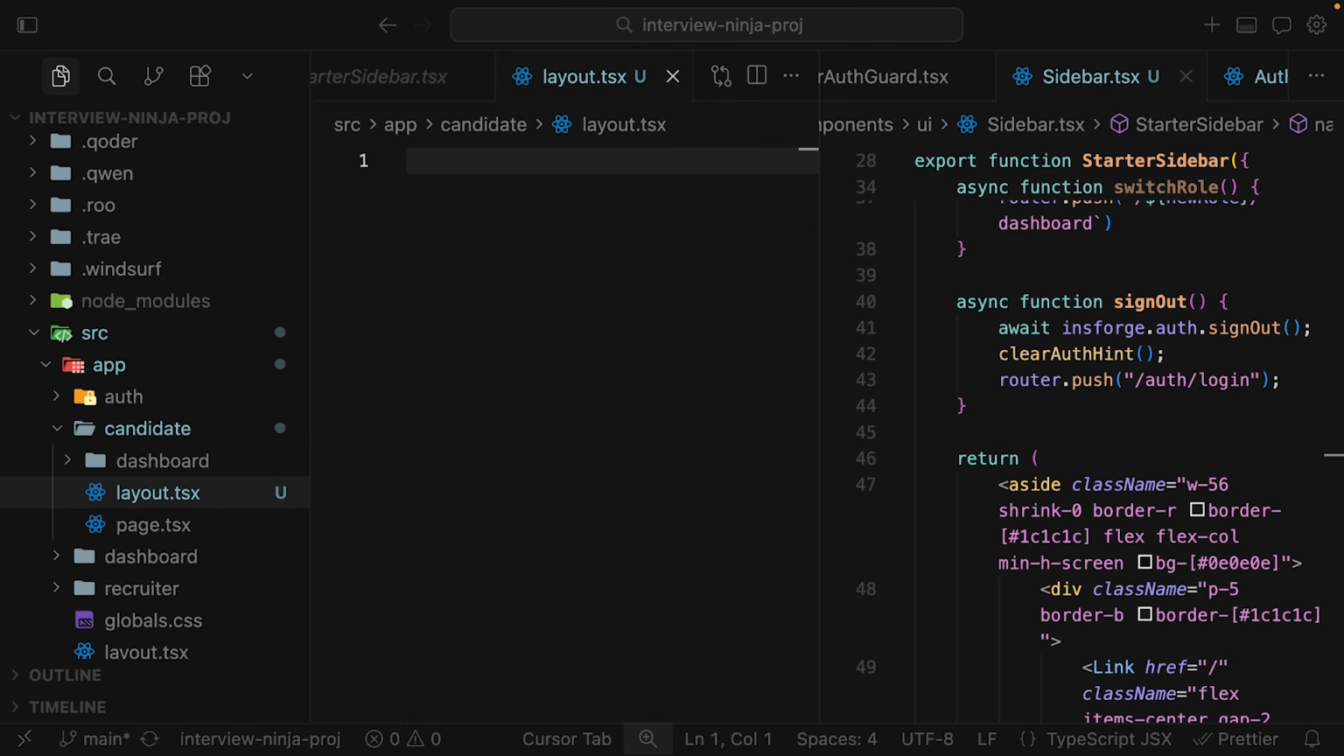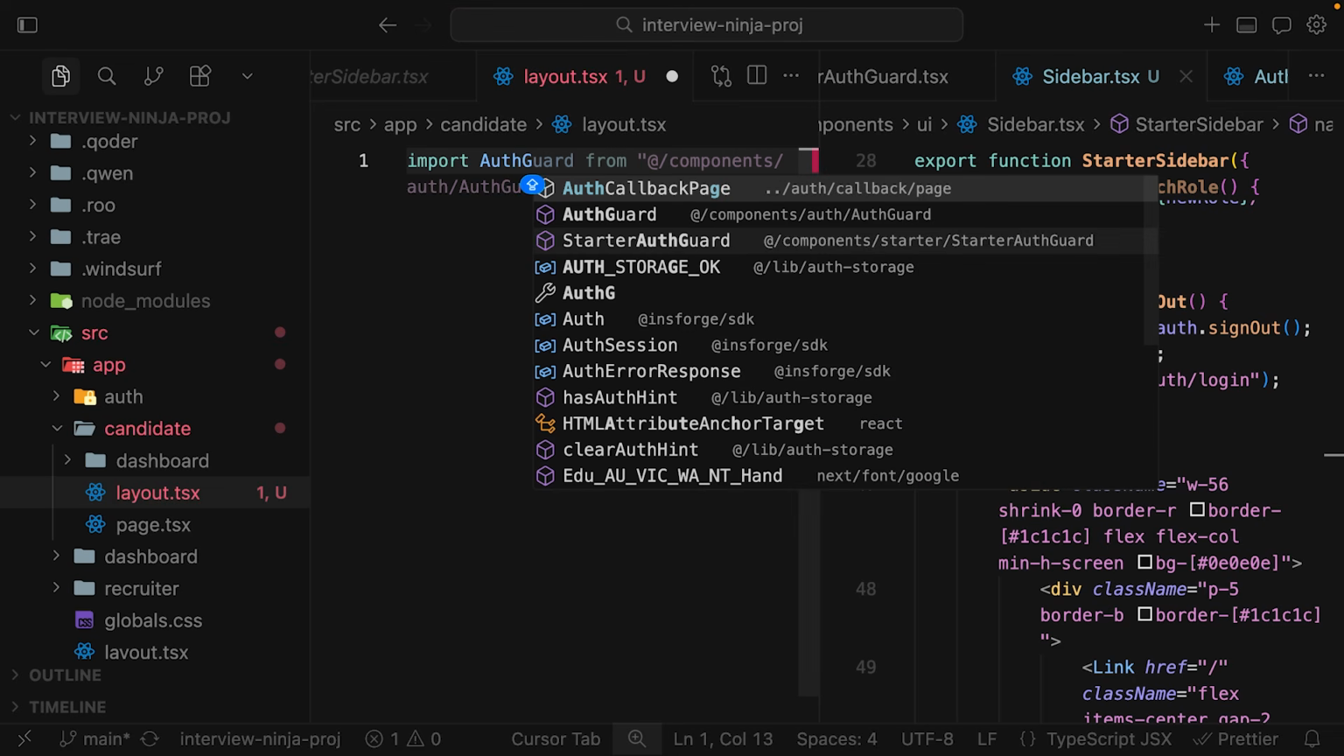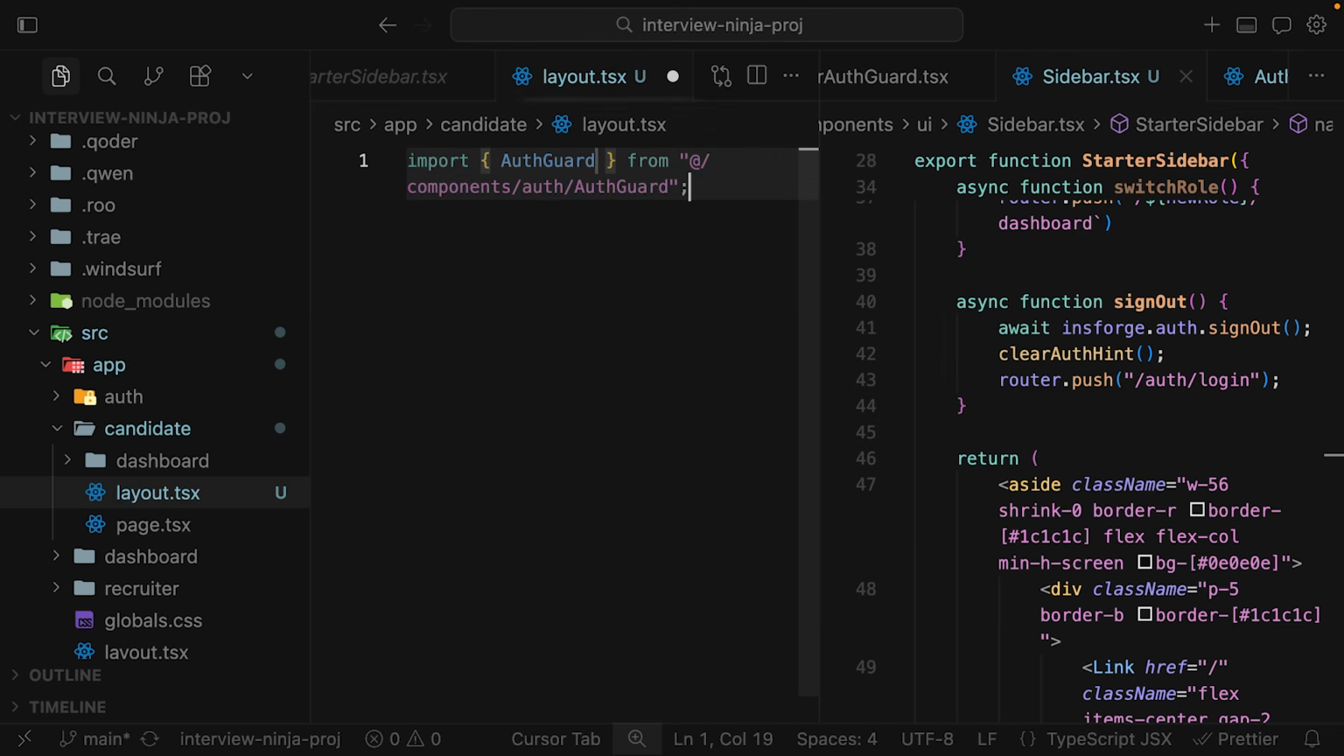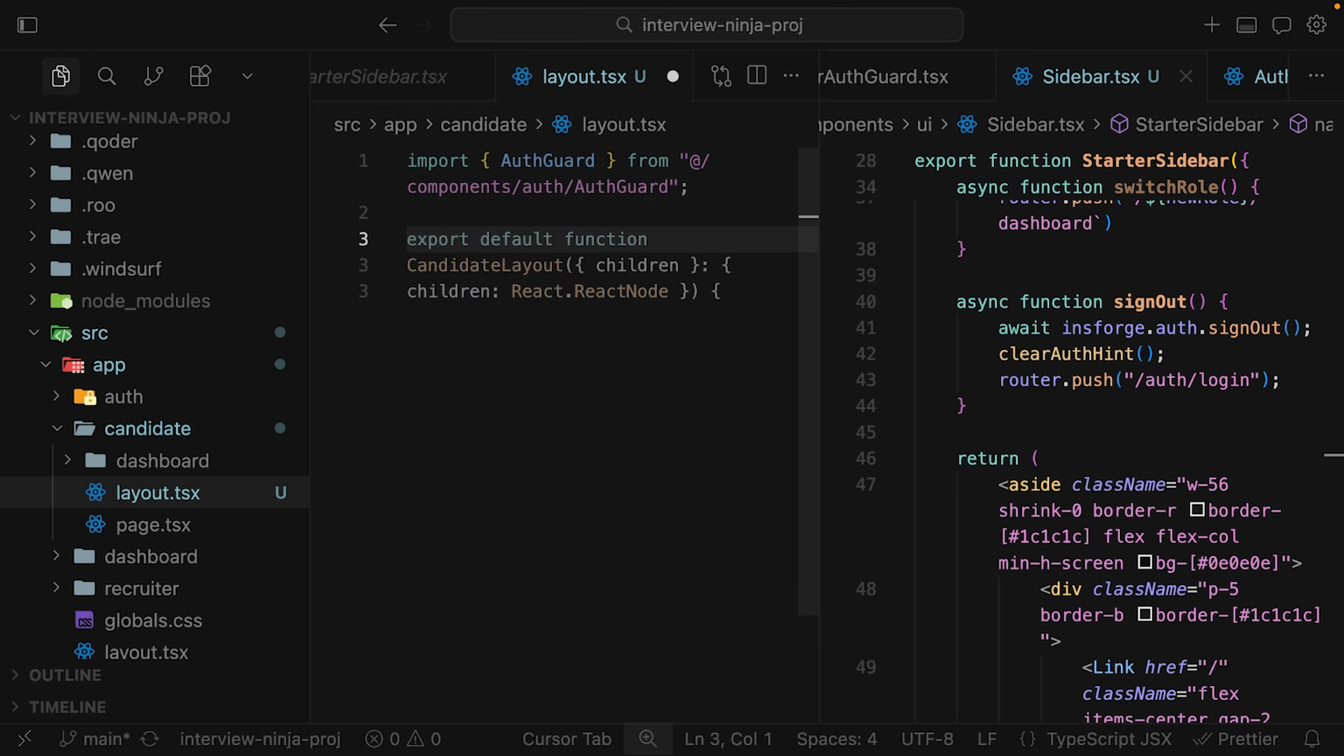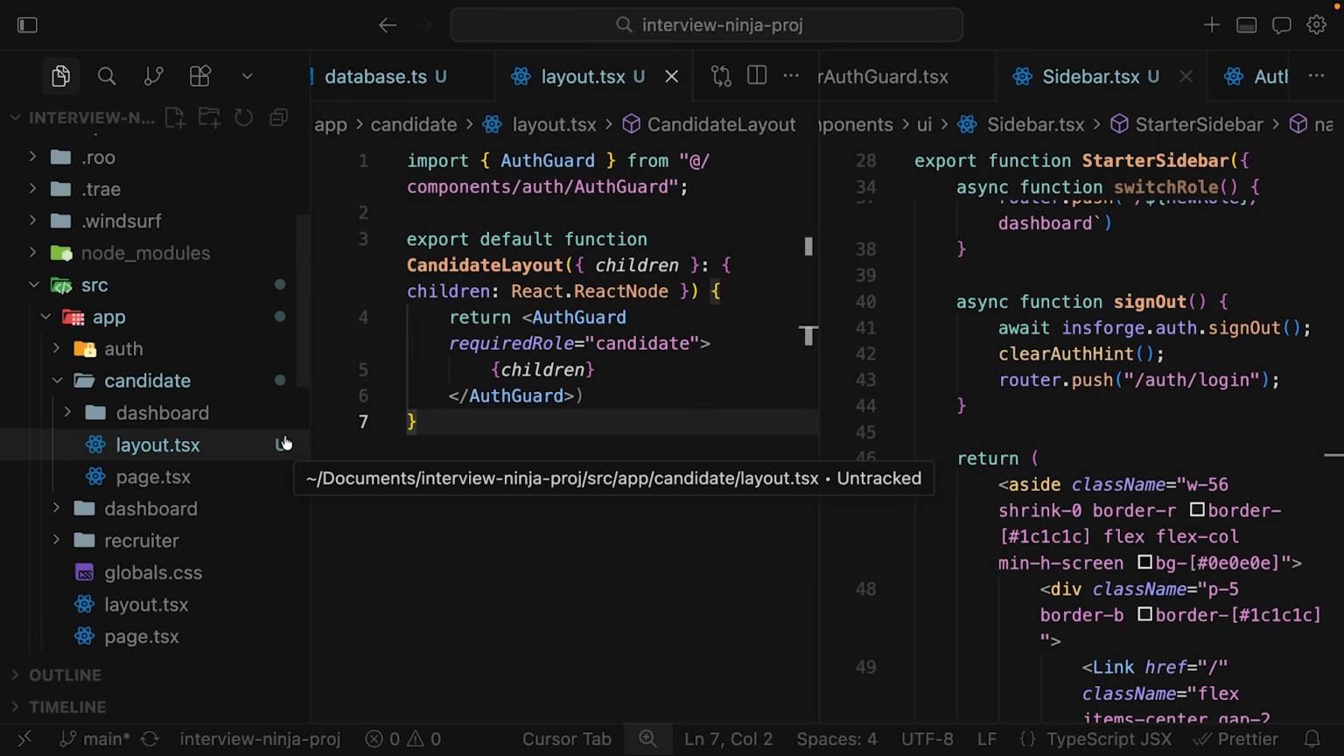Right-click the candidate folder and create a new file called layout.tsx. Open the empty file and write the following from scratch. Import AuthGuard from @/components/auth/AuthGuard. Then export the default function. Name it CandidateLayout. It takes 1 prop, children typed as React.ReactNode. In the return block, wrap children inside the AuthGuard component. Set the requiredRole prop to the string candidate. That is the entire file. 5 lines of actual code.